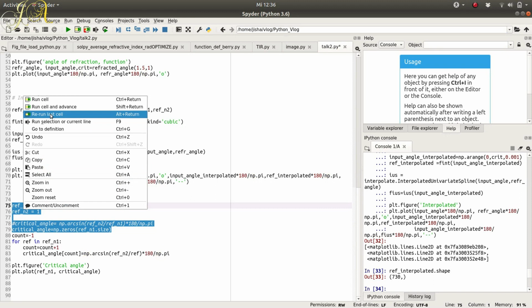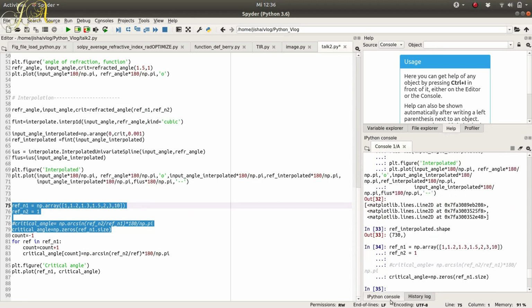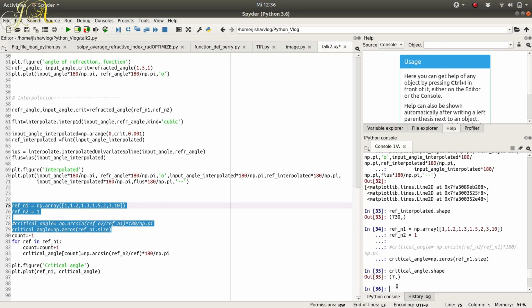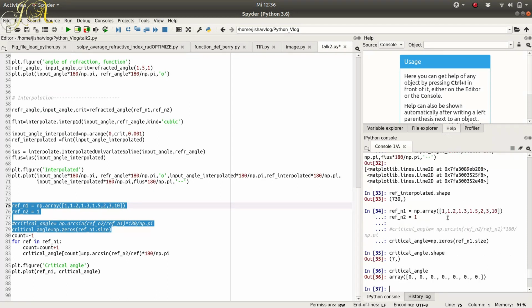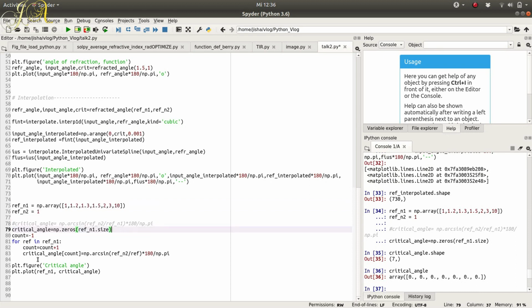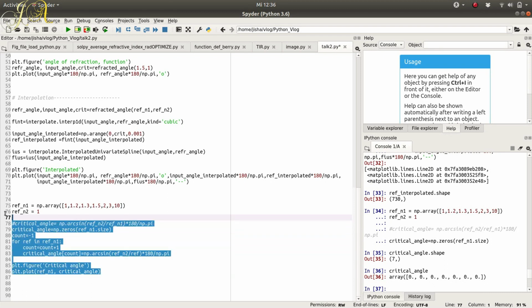Let's see. Run selection. Now I will see critical_angle. The shape is 7, and all the values are 0, right? All the values are 0, and the size is 7. So at every count it will update the values. Let's run it and see.